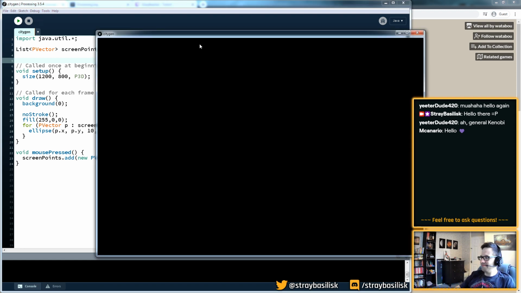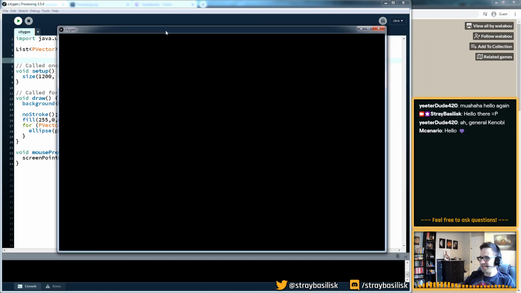Okay, so now we have our blank canvas. I think this is a reasonable size as well. And if I click, I'm adding points. Cool. That's pretty simple. The next thing I think is to go from just adding points to adding polygons.